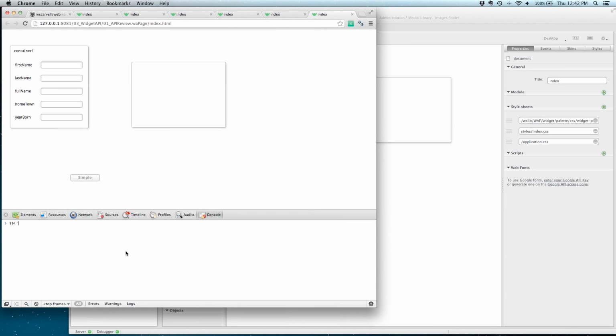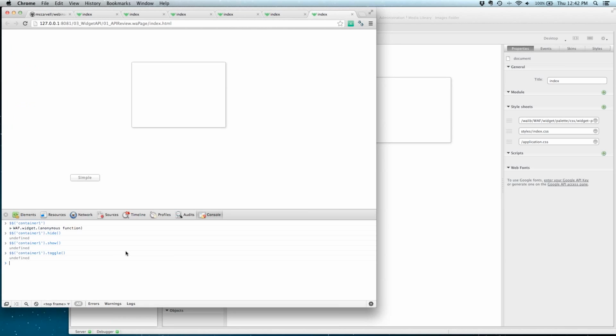let's take container 1, which is labeled there, container 1, and that gives us reference to the widget, as you probably know. Container1.hide. So you've got show, hide, and toggle. Container1.show and container1.toggle. Now toggle will just do the opposite of what's there now, so we can toggle all day. So that's visibility. That's important to an interface.